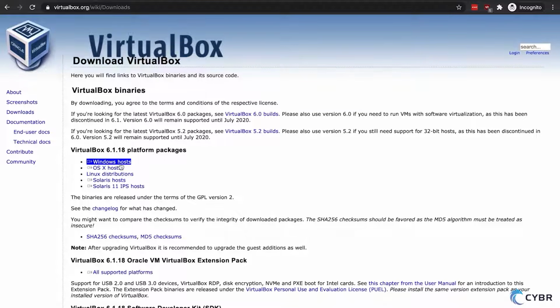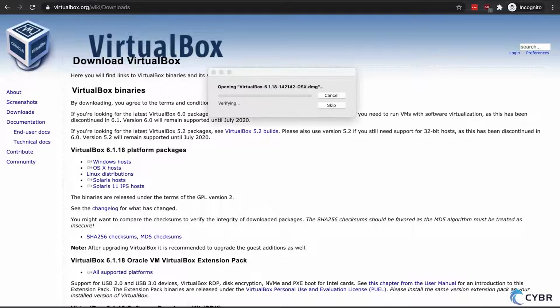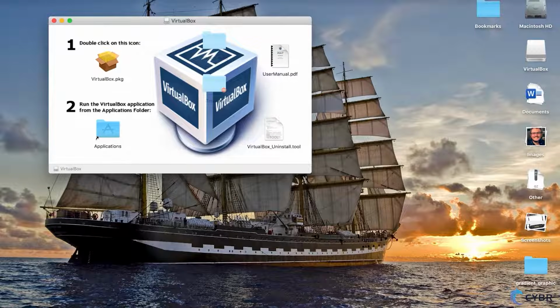All you have to do is go to virtualbox.org and download the latest version for your current operating system. Right now, I'm on a Mac, so I'll download the OS X version, but if you're on Windows, you would download that version instead. Then you'll follow the steps to install VirtualBox.